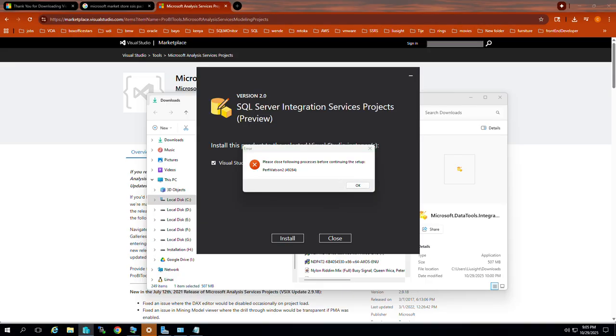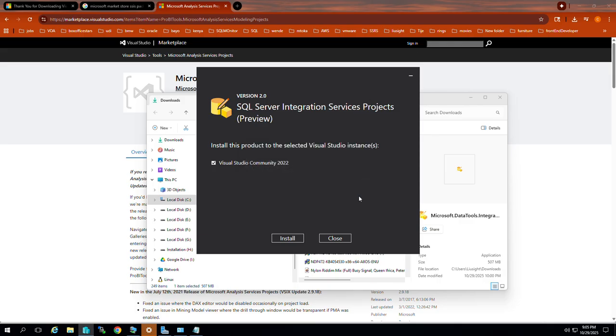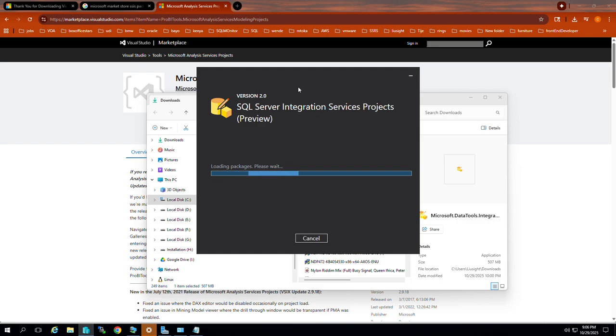Let's see which one is that. That might be my SQL Server Management Studio. So I've closed that one as well. I've clicked OK. And I've clicked to install. Yes. So the SQL Server Management Studio was also blocking it. I'll pause it and I'll resume once the installation is complete.